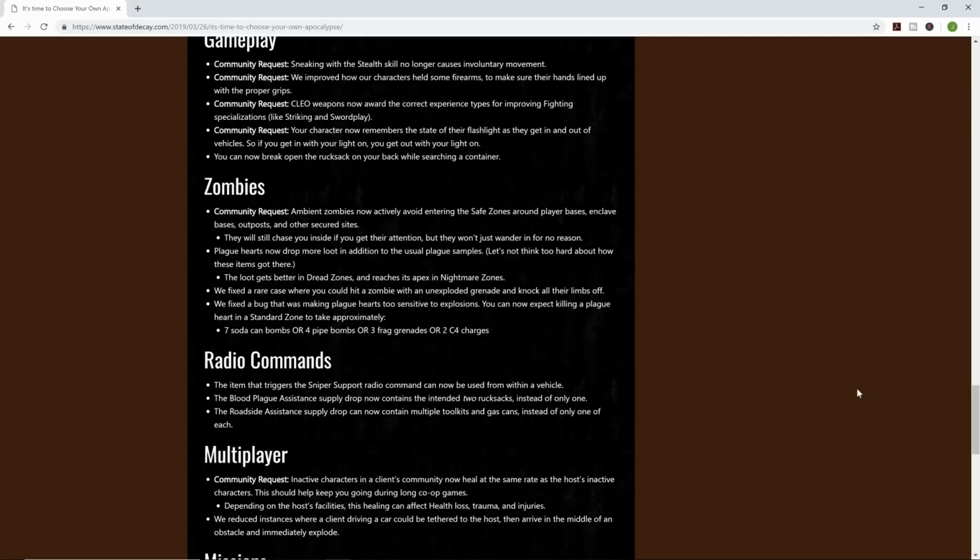Plague arts now drop more loot in addition to the usual plague sample. Let's not think too hard how those items got there. Well, they're obviously an amalgamation of body parts, so that's how they got there. The loot gets better in dread zones and reaches its apex in nightmare zones, so killing the plague arts in a nightmare zone should get you pretty good stuff.